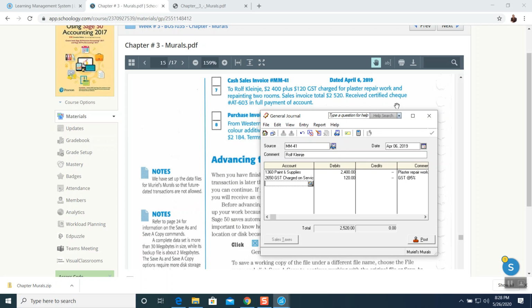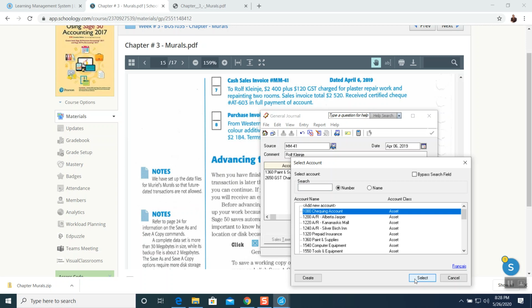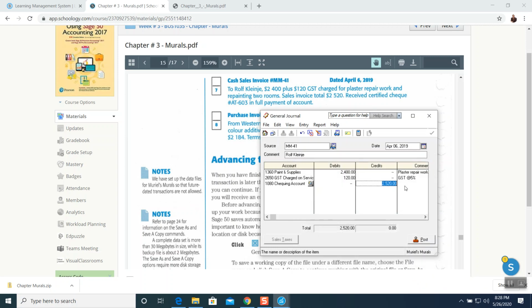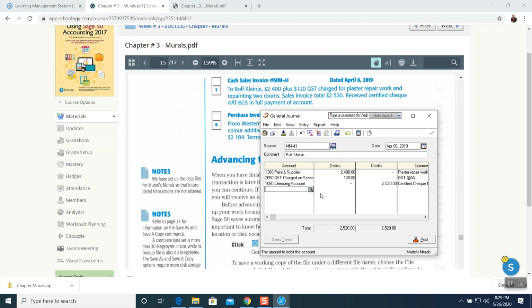So automatically, when it says check, what kind of account? Checking account, right? I put checking account. How much? 2520. And in here, what are we going to write? Certified check number 8603, full payment of account. Simple, right? Next one.